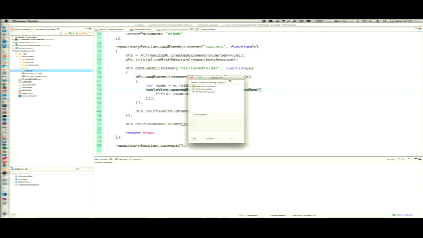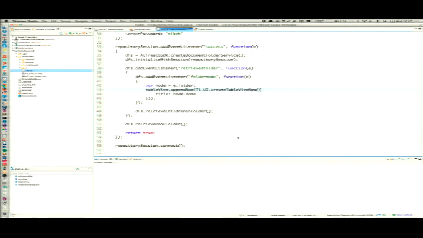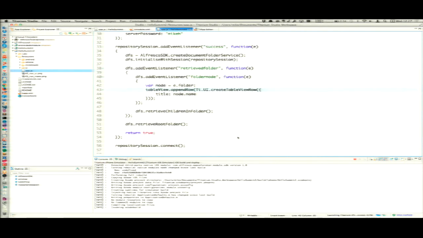I'm not going to take a vote this time for whether you think it'll work or not, because no one stuck their hand up last time. But what's happening now is that Appcelerator is generating an Xcode project because we're targeting the iOS platform.